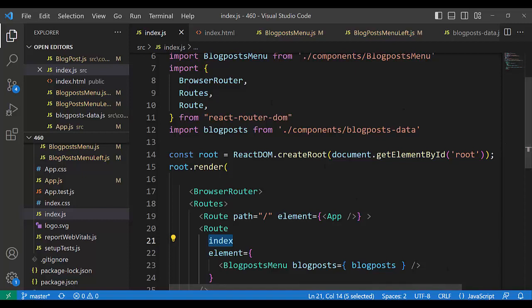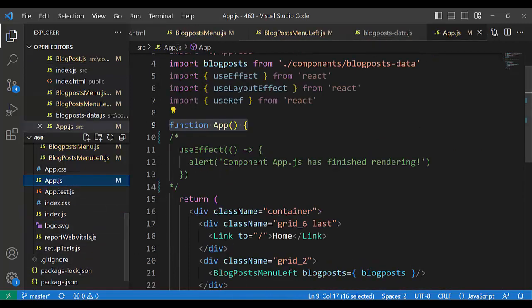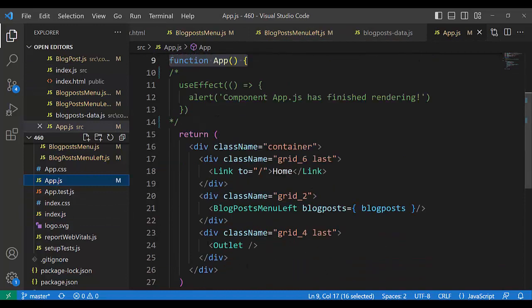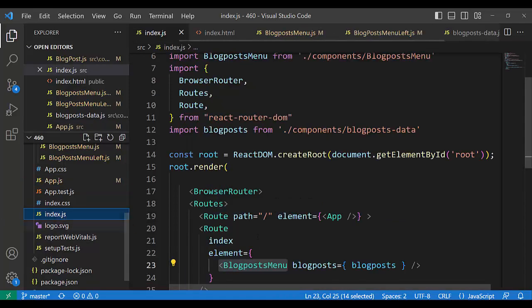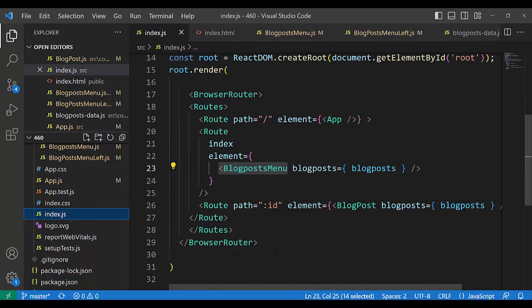Okay, properties. There is an element. This route has an index property, and that index property has an element. The element property is the blog post menu, and that opens right in the outlet, in the app outlet. Here it is, the outlet. Here it would be opened. Back to index.